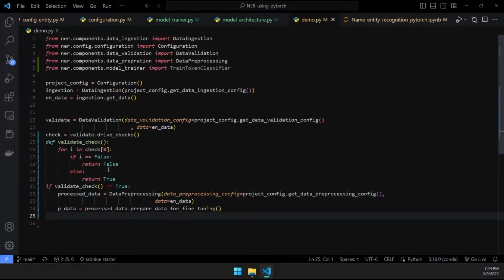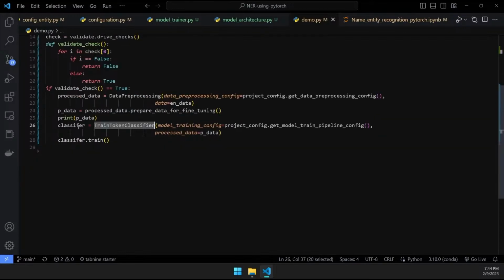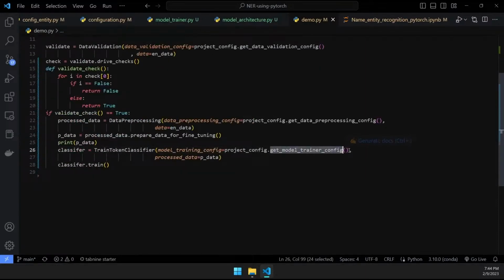What we can do here is, now I have just imported this model trainer train token classifier as well as the configuration. So let me write it, and then we will initialize model training. Now I have just created a variable called classifier and called the class train token classifier. Inside I have given the project config dot model train config. So I think this is get model trainer config. So we are just calling this configuration project config dot get model trainer config. This will give all the information from the YAML file, and we are just passing the processed data from the data pre-processing step, and this processed data will be trained.